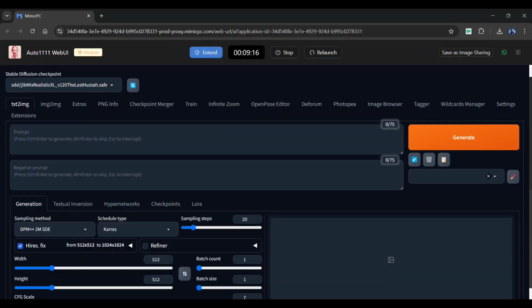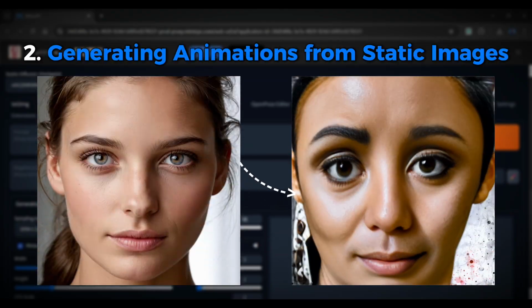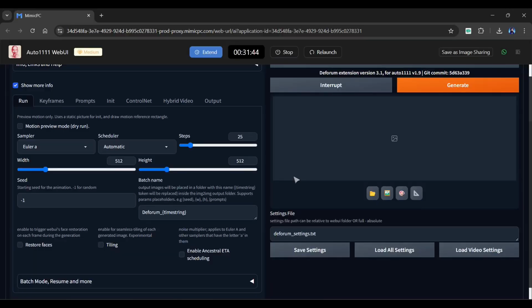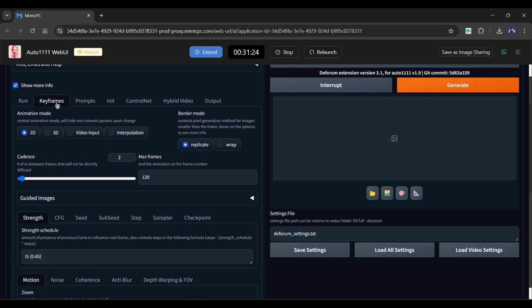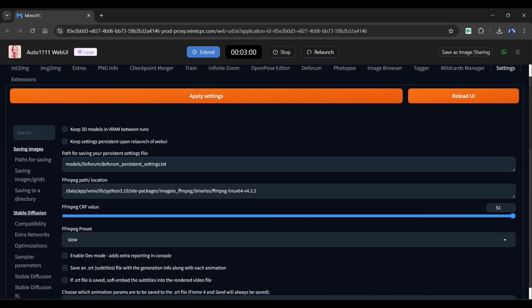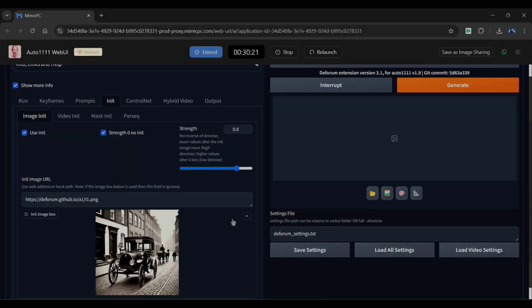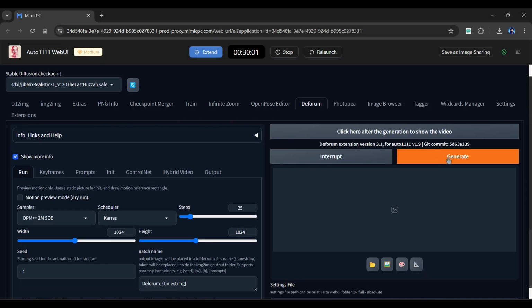That ends today's tutorial. We've explored how to use Mimic PC's powerful features to creatively change model outfits and transform static images into dynamic animations. By leveraging these advanced features, you can push the boundaries of digital image creation and animation. Don't forget, you can also adjust settings to optimize your workflow and manage complex tasks more efficiently. Keep experimenting with these powerful tools to achieve high-quality results and elevate your creative projects.